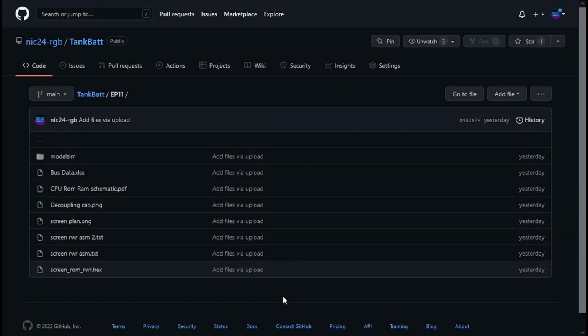So for the Verilog side of things, we're going to do another ModelSim simulation. And we're going to add RAM to our files that we had before. So we're reading from the ROM, writing it to the RAM, and then we can read back from the RAM as we've done in our hardware.